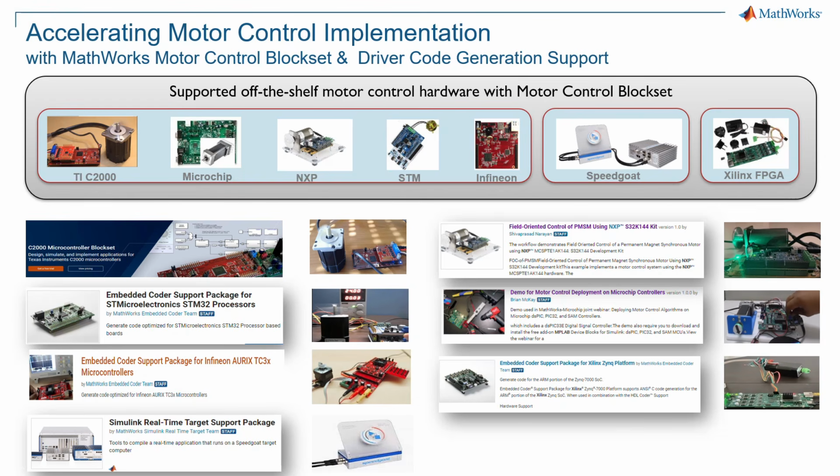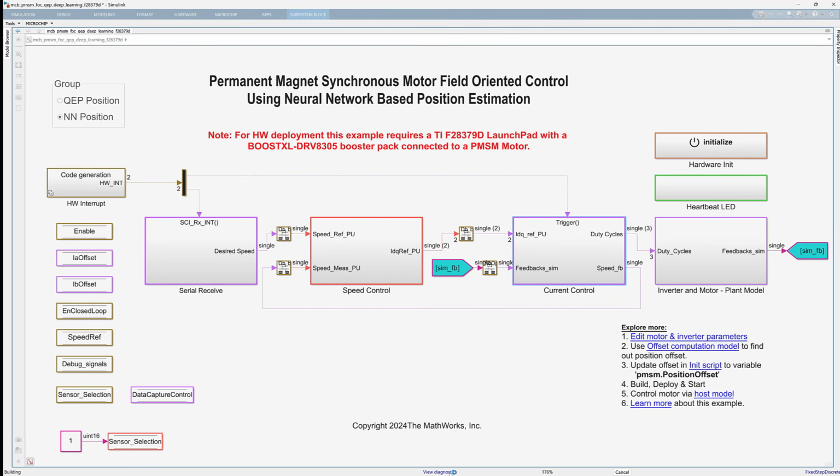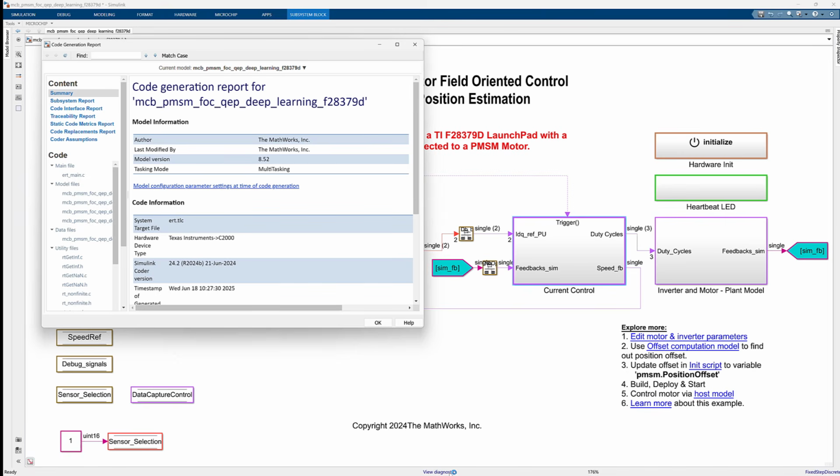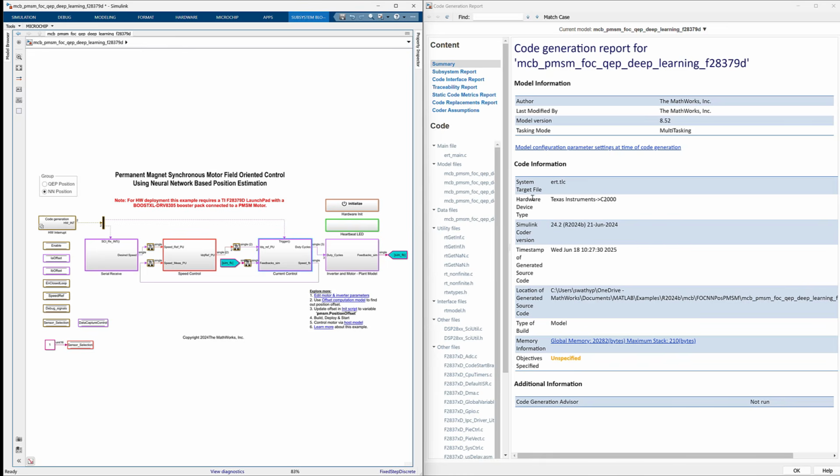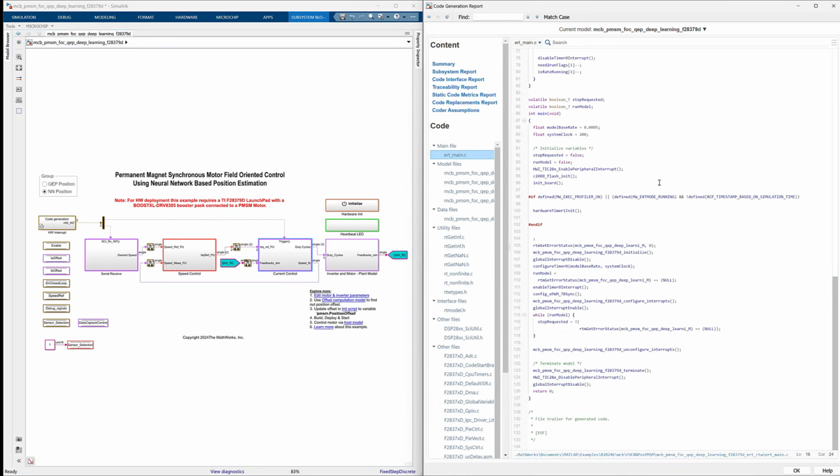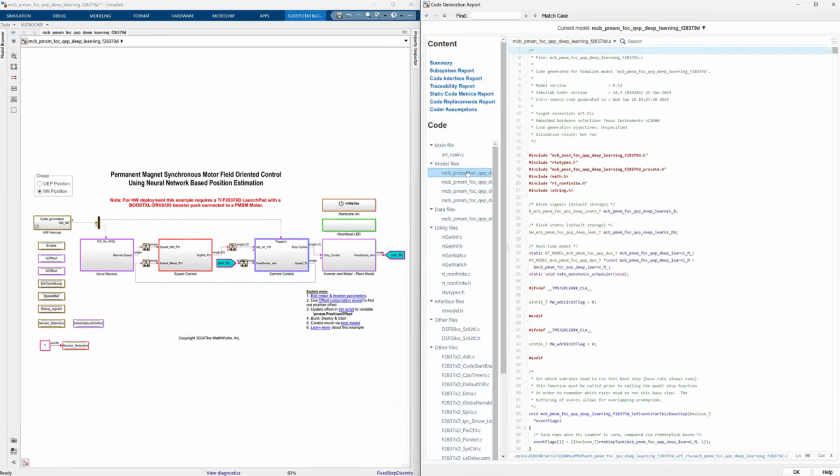So with that, we come back to continue with the code generation. And once that is done, you have your code generation report available. So let's have a look at the code generation report and module side by side. So here you have the code generation report. You can go through the code generated. And as you can see, it is accessible as well as readable.